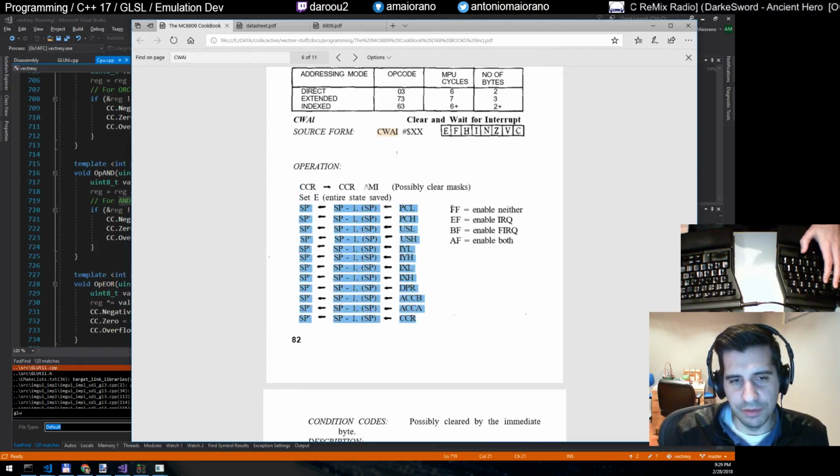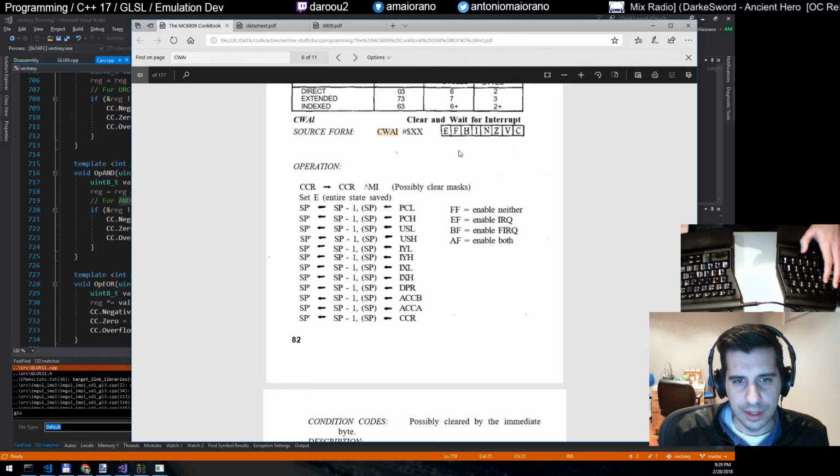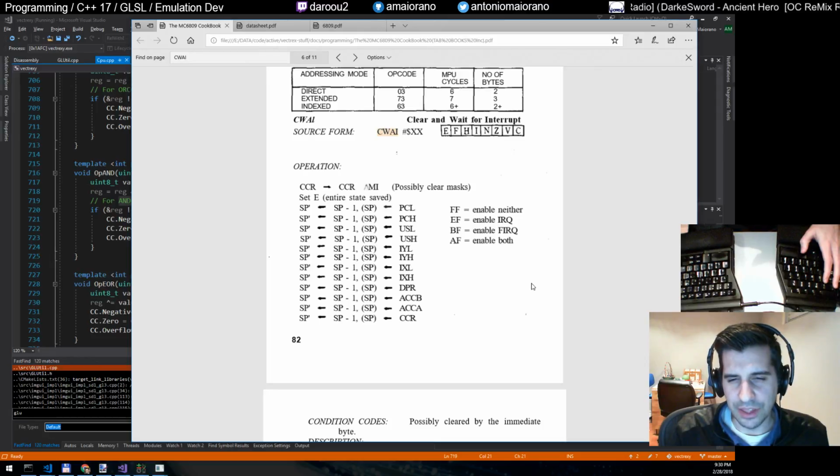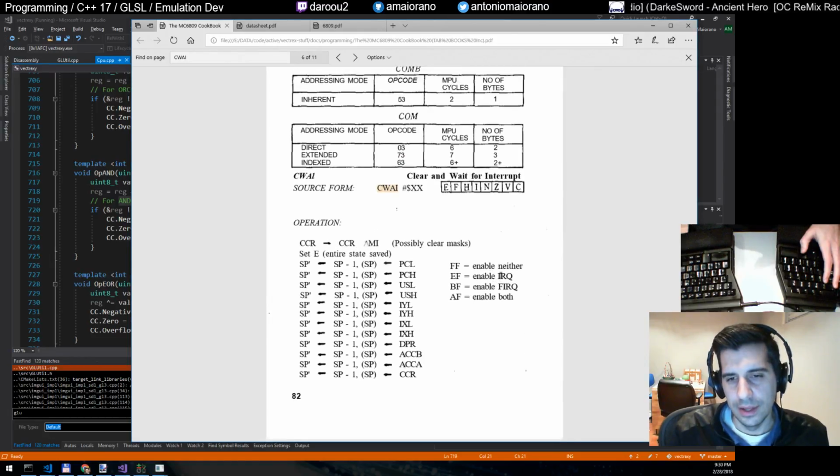Here they give some possible values you would feed in, or store in memory, I guess. Yeah. So FF means enable neither. Oh, okay. Right. So to enable IRQ, you would pass an EF, which would be setting 0 into the I bit here, whereas BF would be setting 0 into the F here. By setting these to 0, that effectively enables them, right?